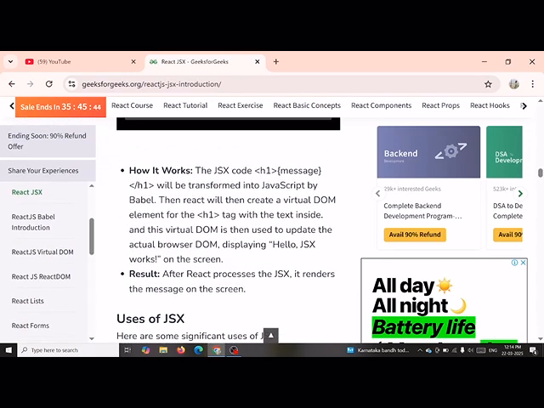So the JSX code will be transformed to JavaScript by Babel. As told earlier, the HTML-like code will be transformed into JavaScript code by Babel. Babel is a JavaScript compiler that transforms modern JavaScript into a version compatible with older browsers. Then React will create a virtual DOM, that is, the document I already told about, a tree-like structure of a web page.